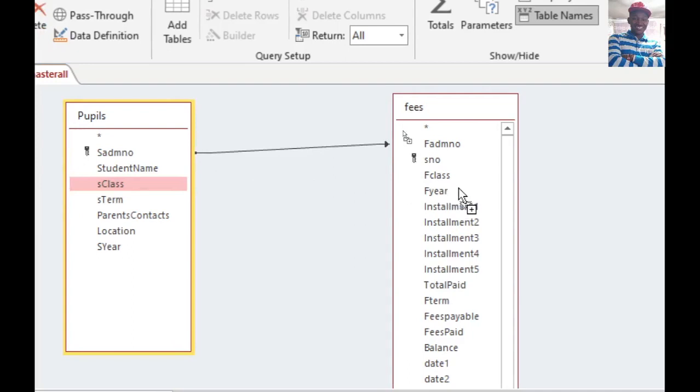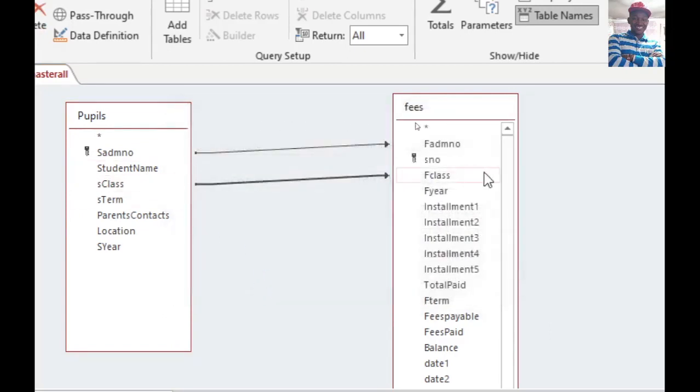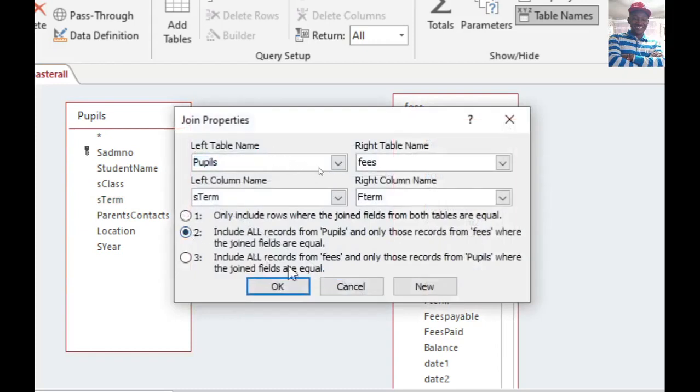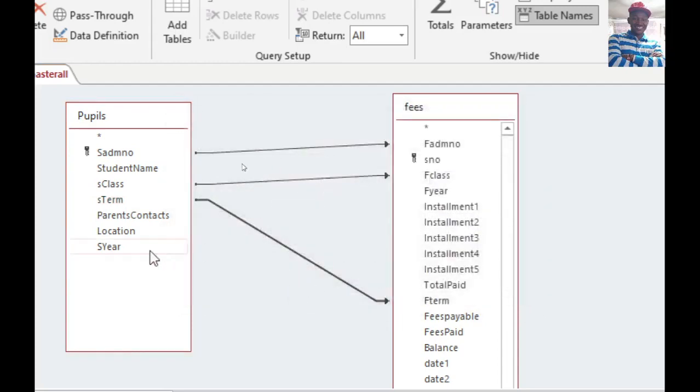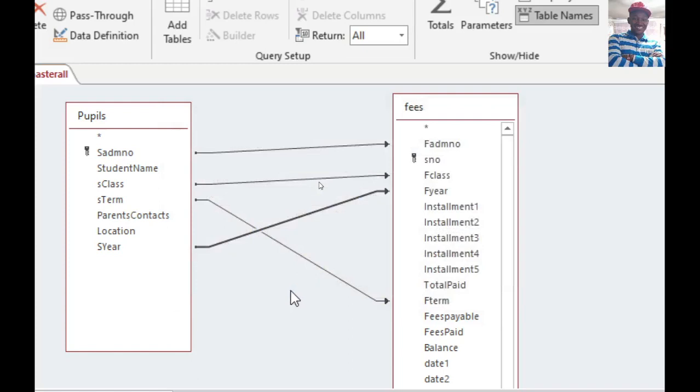Then we have this class. This class also we do the same. We shall copy whatever is in the class to the child table. Then on the term, we shall do the same. Here we shall create a join or a relationship showing that details of the pupils' term will be copied to the child table. And lastly, the year is also very important. The details of the parent table will be copied to the details of the child table. That's what I have done when creating the query.